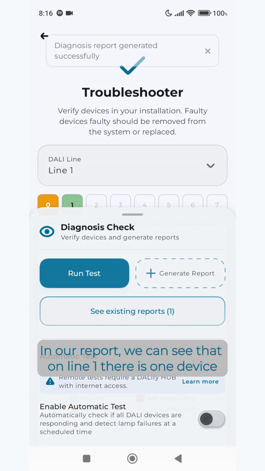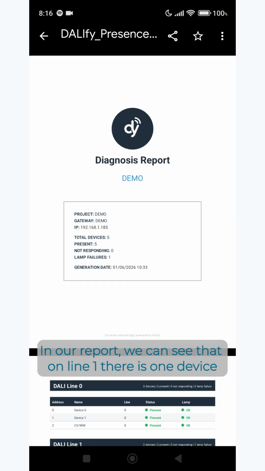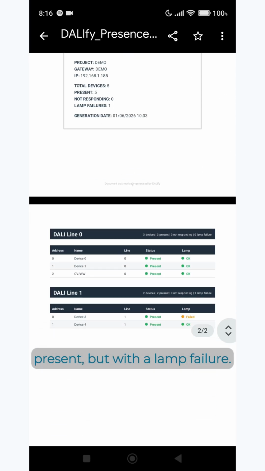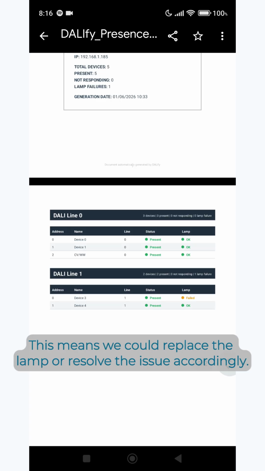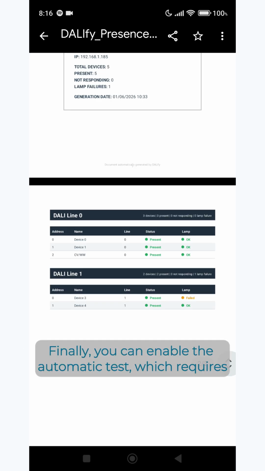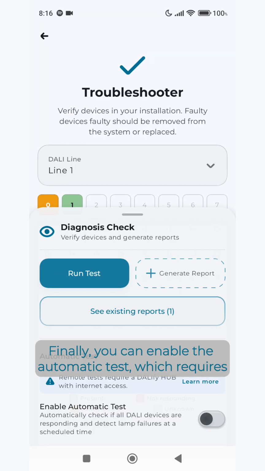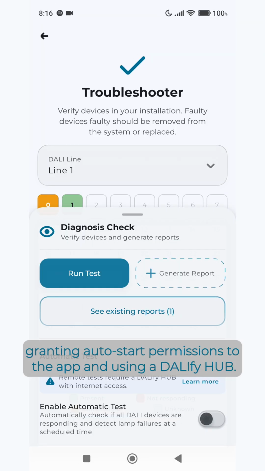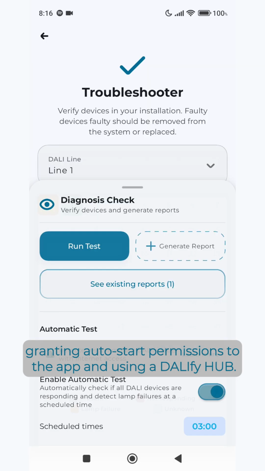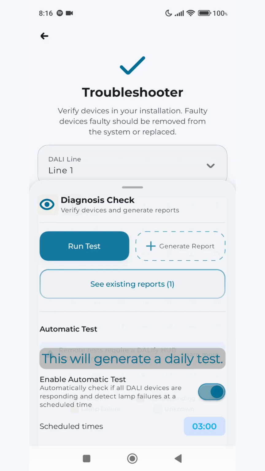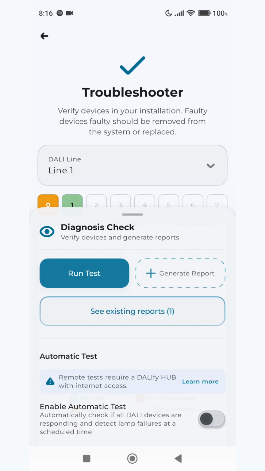In our report, we can see that on line 1, there is one device present, but with a lamp failure. This means we could replace the lamp or resolve the issue accordingly. Finally, you can enable the automatic test, which requires granting auto start permissions to the app and using a DALify hub. This will generate a daily test.